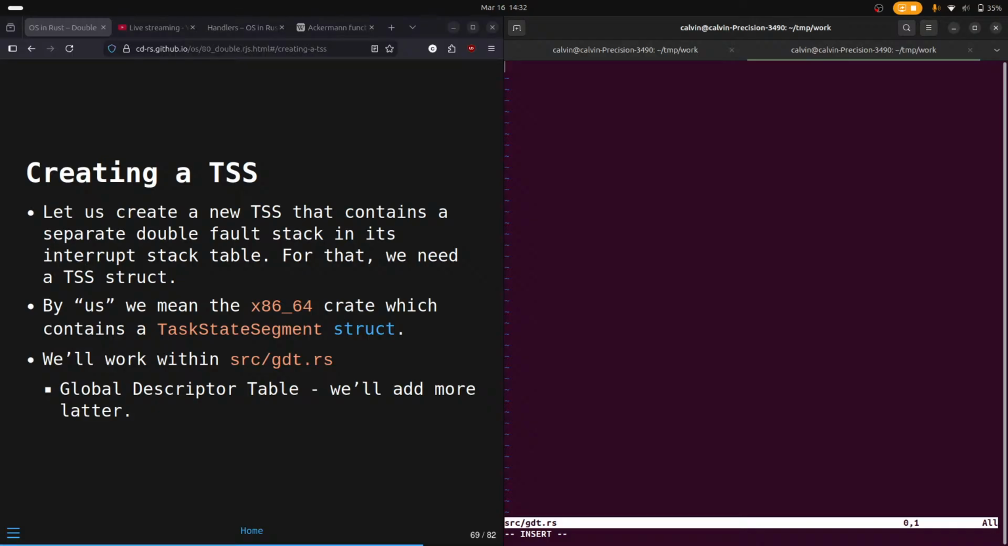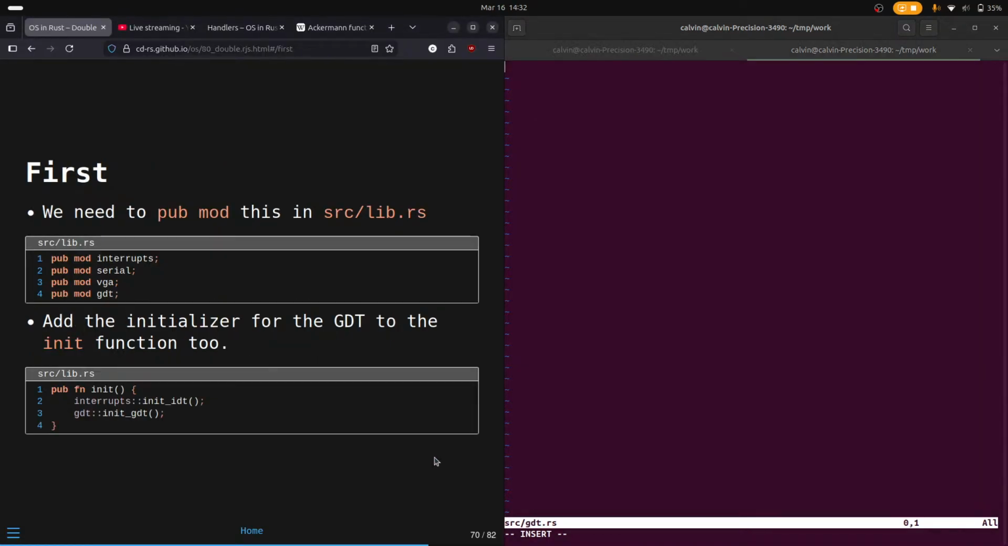I don't feel like I usually struggle this much. It's the SK at the end of task. Okay. All right. So what are we going to do? I don't know why I open source GDT first. Well, that's fine. Okay. Let's go to lib.